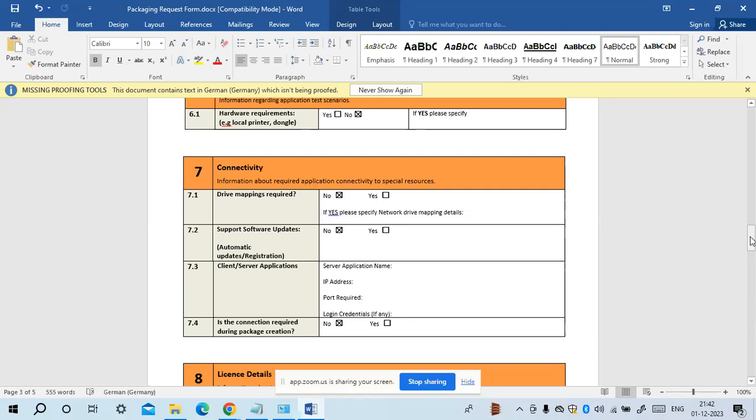And every application has a different way to suppress it. It can be suppressed through a registry, or sometimes there will be an exe file to suppress the automatic update of that application. So we have to find that, being a packager, and put it in our script. So that is the automatic update. In a few organizations, they do not suppress it, so in that case you don't have to worry about it. Then is the client server application.